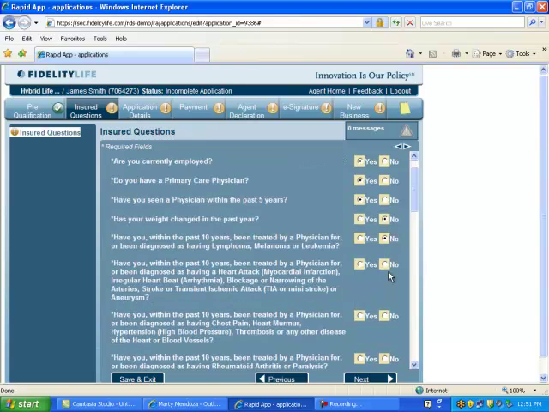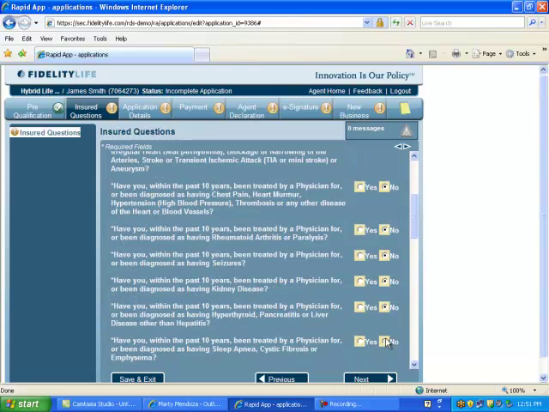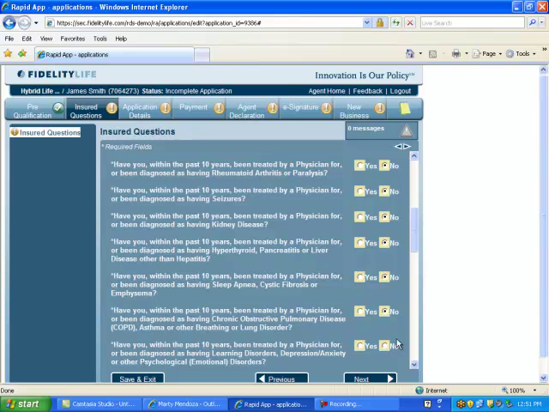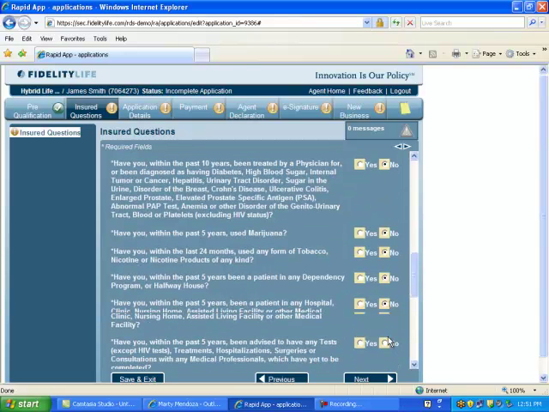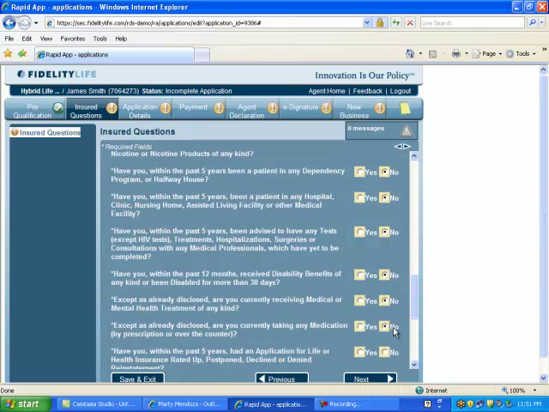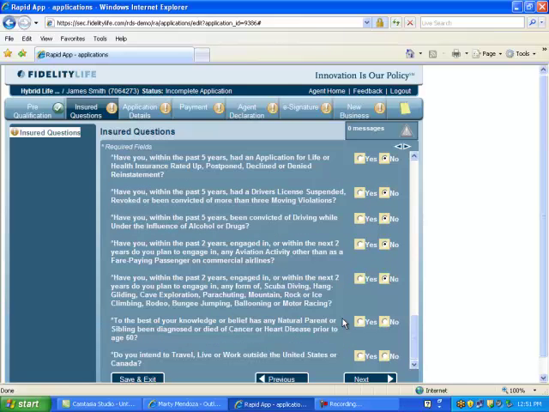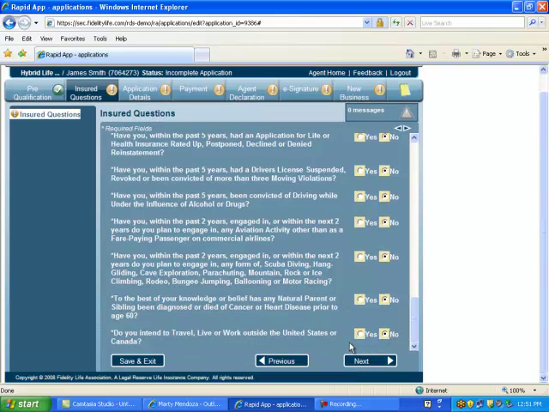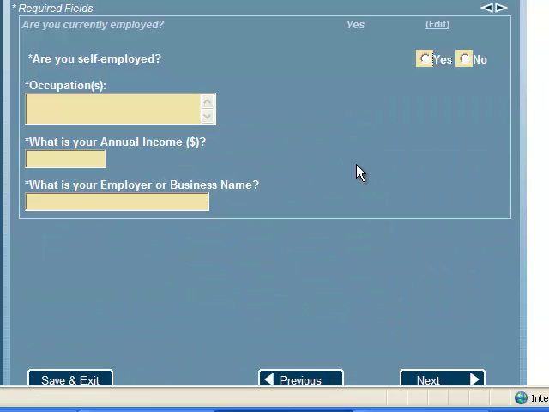Okay, they ask about doctor, like last doctor visit. Again, you want to take your time asking these questions with your customer, because this is all the information that Fidelity is going to go off of, along with the back-end reporting that they pull. Okay, so again, just for the sake of this demo, I'm just going to click on through. Okay, so again, just filling it out.